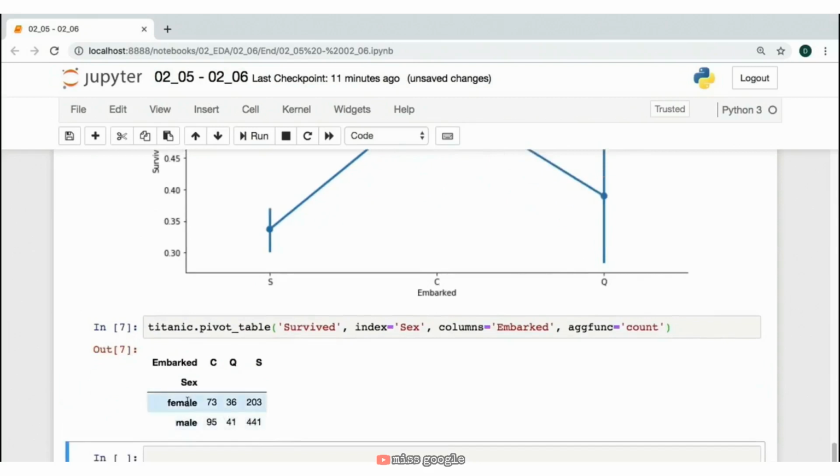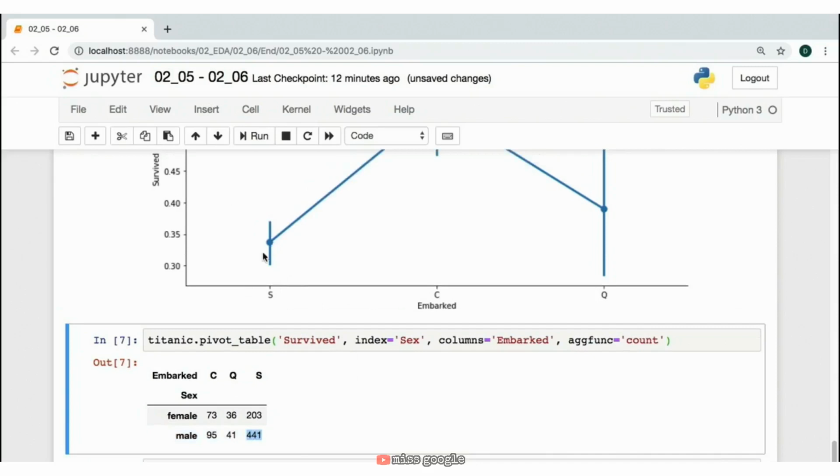And so this is telling us that 95 people that boarded in Cherbourg were male, while only 73 were female. Now you can see that for Cherbourg and Queenstown, the number of men versus women boarding is fairly close. But in Southampton, you can see that more than double the amount of men boarded as women. Given the fact that we know men were much less likely to survive than women, this would explain why Southampton had the lowest survival rate of all the ports.